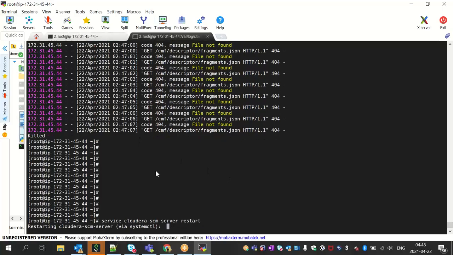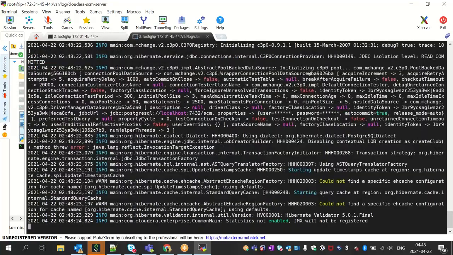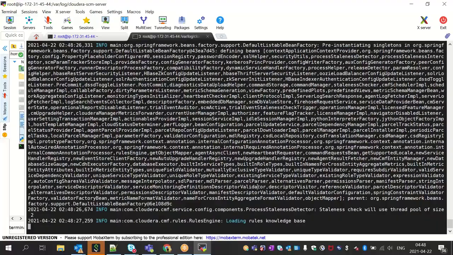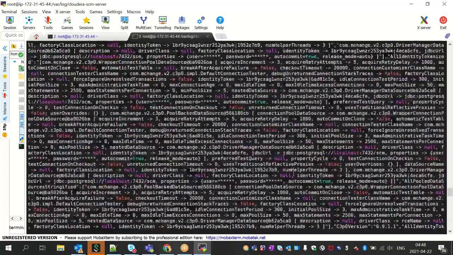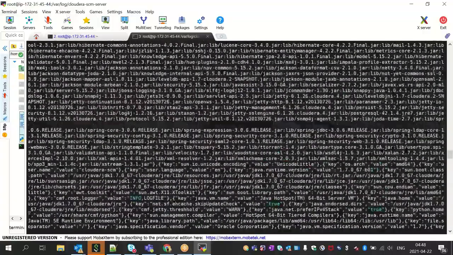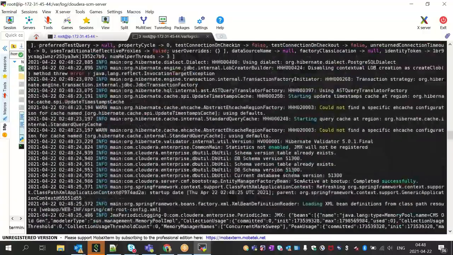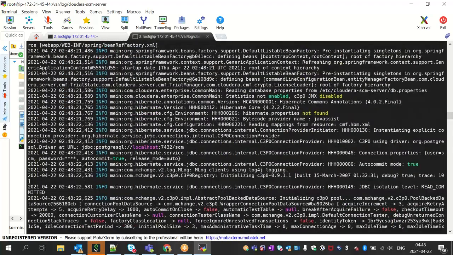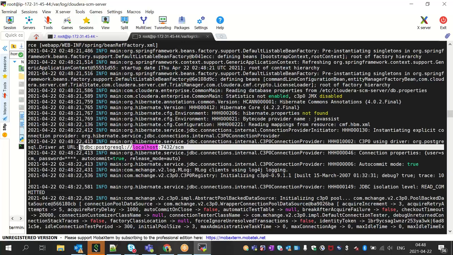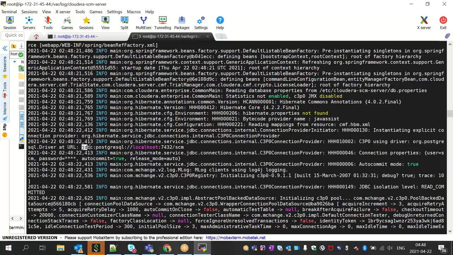You will see some log files printing up. Whenever you get time, try to read this complete log file. You will understand step by step what exactly happens at the back end. Okay, how Cloudera Manager tries to connect to the database at the back end. So here it's trying to connect to a database this time. Since we are using an embedded database, it's a PostgreSQL which is running on port 7432.